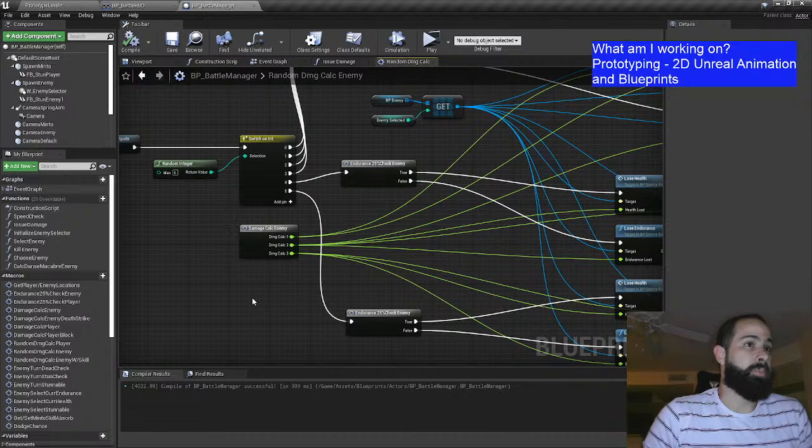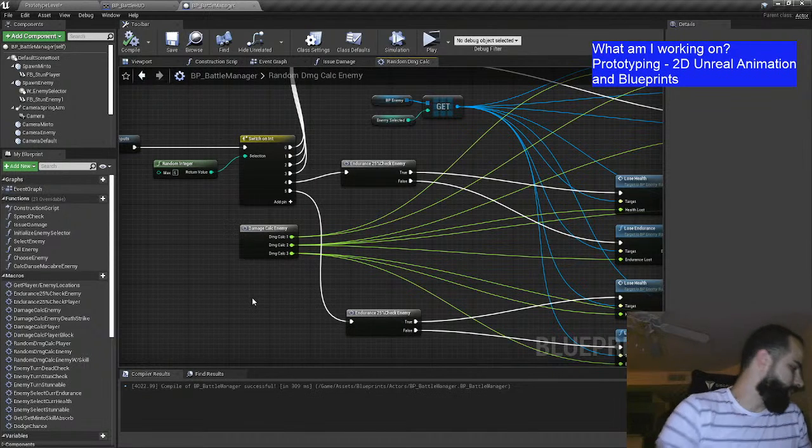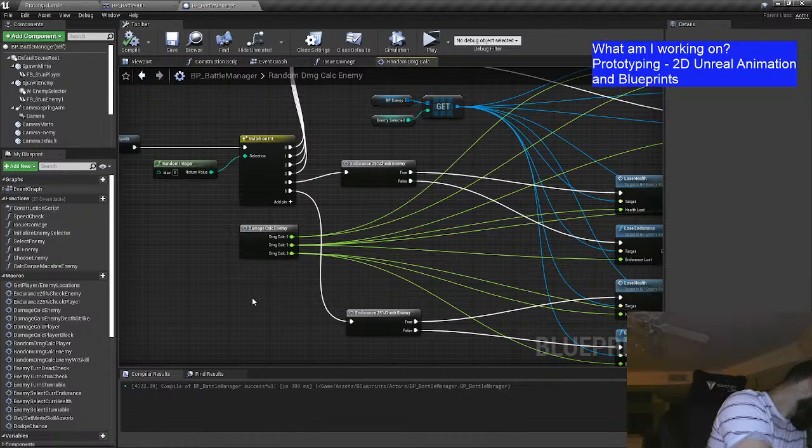So I need to implement that into the actual feedback during gameplay so that the player can see, like, oh, I just did a lot of extra damage on the enemy, or, oh, I didn't do that much damage. Just writing that down.